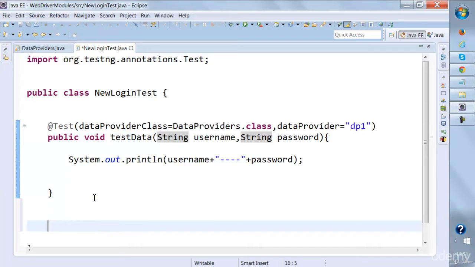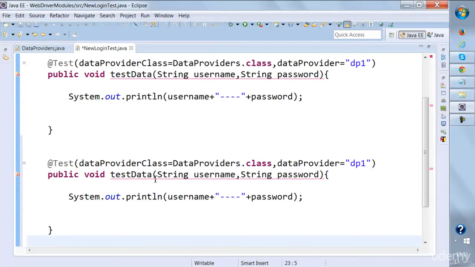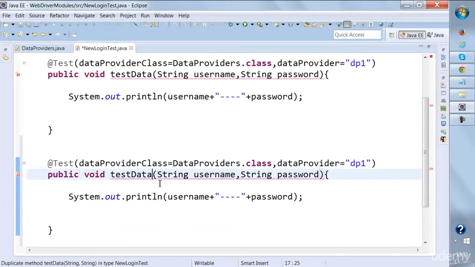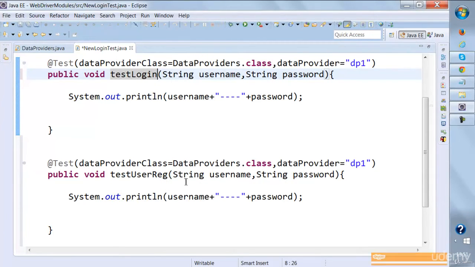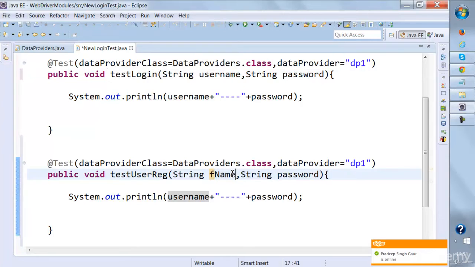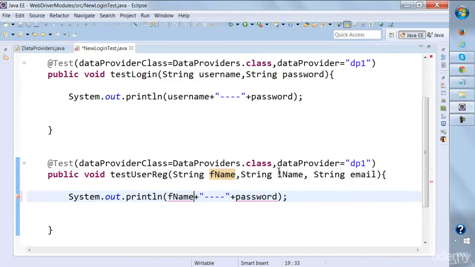Now let's say I go over here and create a similar method. Let's say test data, I'll rename it to test login, and rename the new one to test user registration. While doing a user registration, it has columns like first name, last name, and then email ID, like this. And I'll just write it over here.